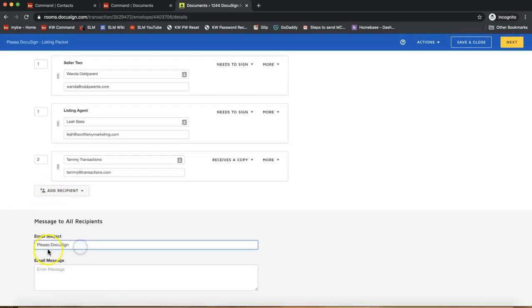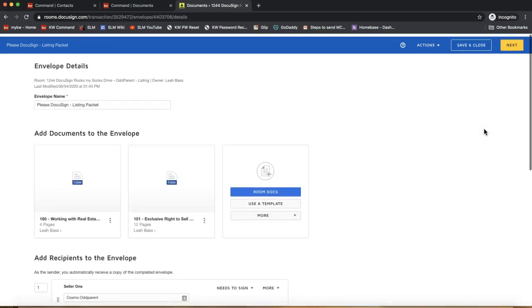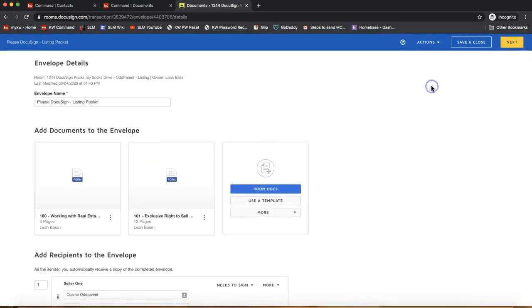All right, and lastly here, you can add a message for your clients. It'll default with some verbiage, but if you'd like to include something that you talked about on the phone, an extra detail of instruction, you can absolutely do that here. So now that we've done all of this, we can click Save and Close on the top right. If you're not ready to send this, you just want to be prepared, you can click Save and Close, and it will save the edited form and everything in the envelope, and I'll show you how you would get back to access that. But for now, let's click Next on the top right.